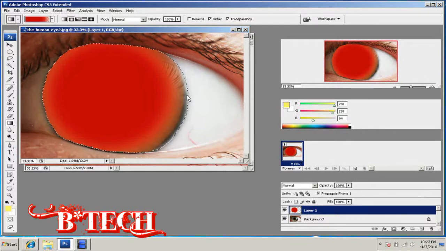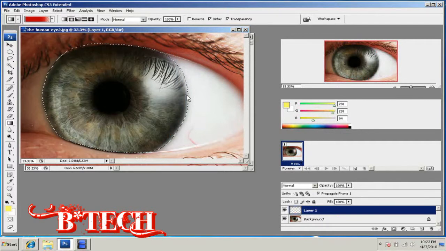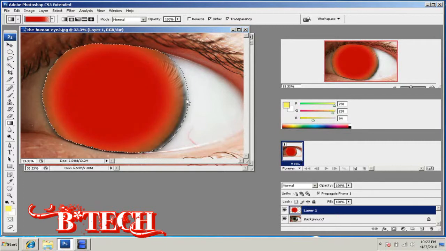Now this one's off, so you can do Control Z, or if you're working on a Mac it would be Apple Z, to take a step back, and then you can realign yourself, do the same thing, and hopefully get a better outcome.